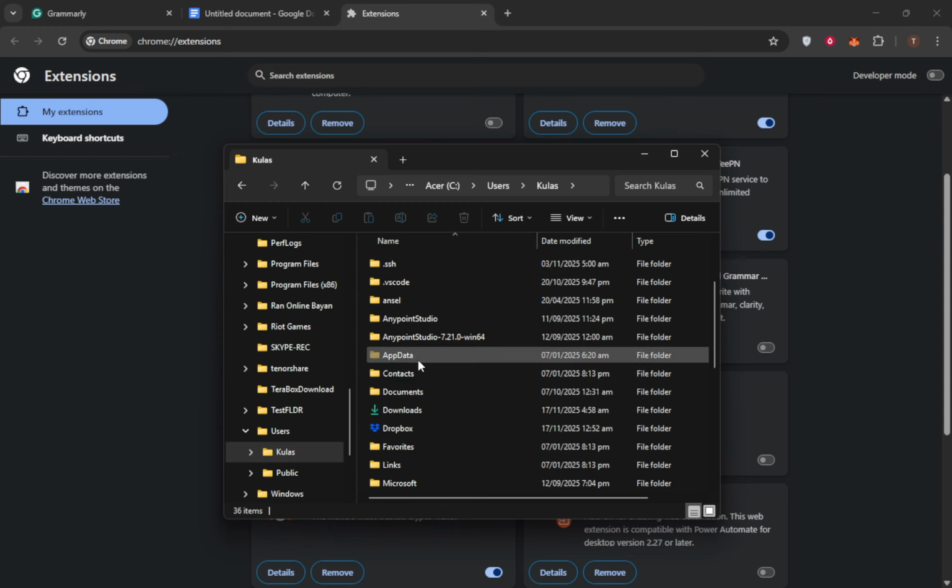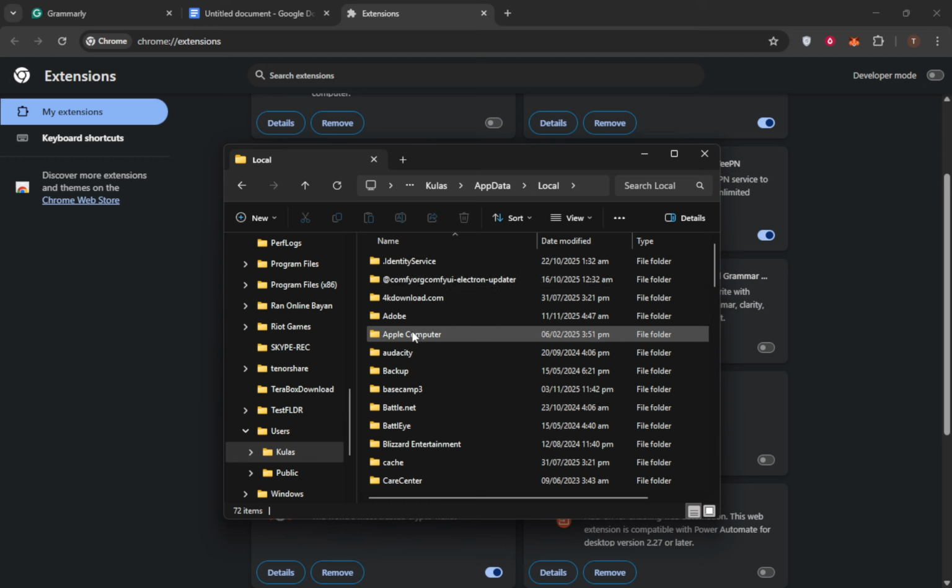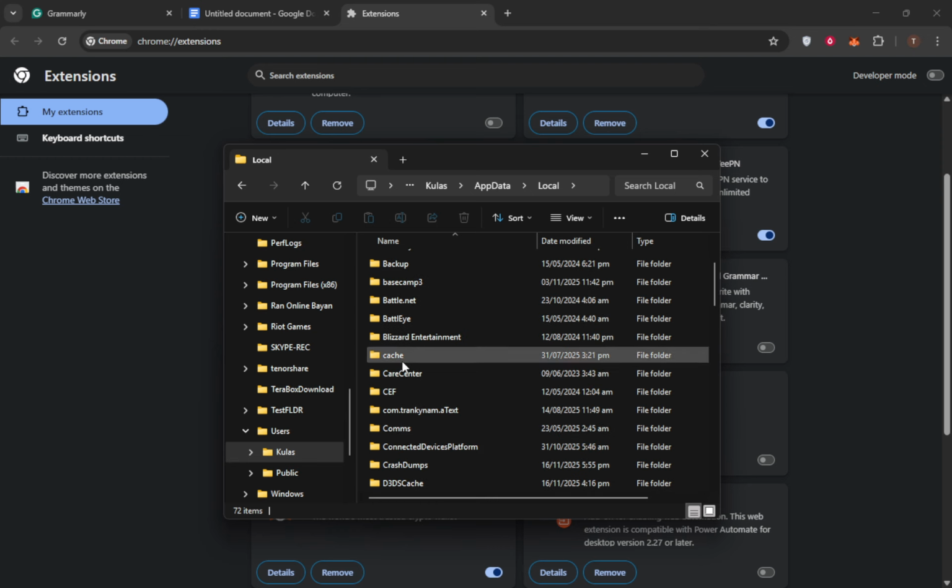And there you have it. Whether you're uninstalling it, disabling it temporarily, or doing a thorough cleanup, you now have the tools you need to manage Grammarly's presence in Chrome.